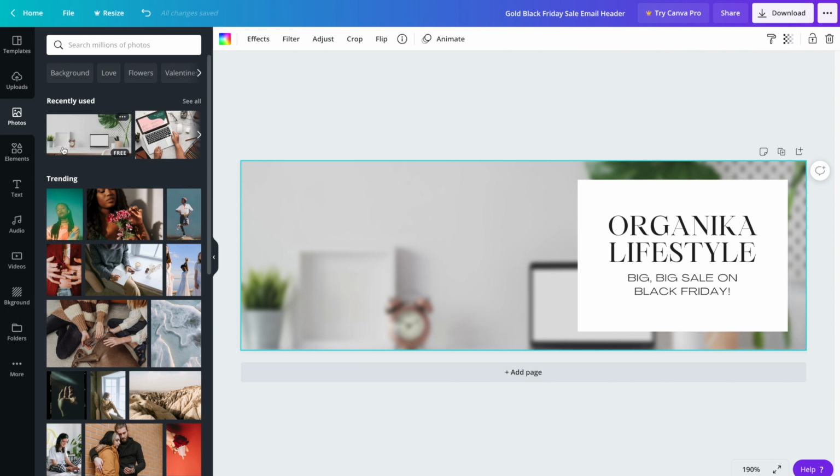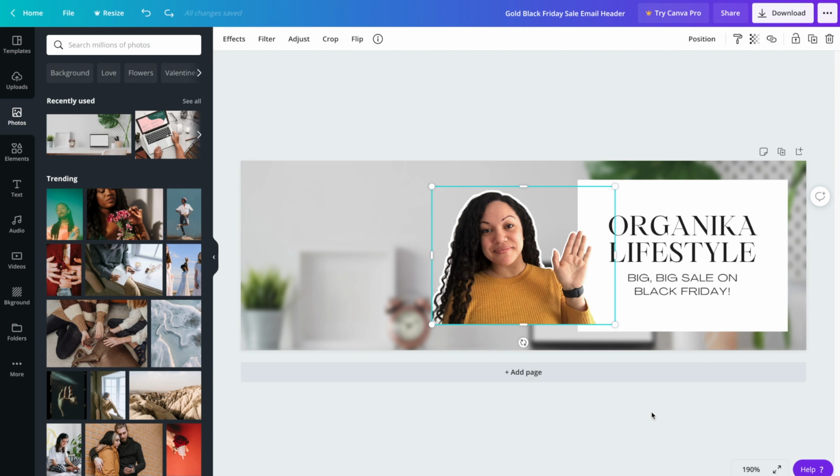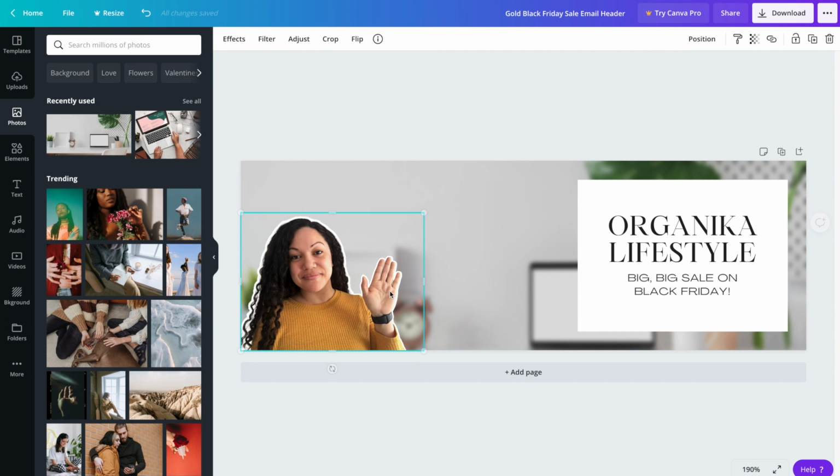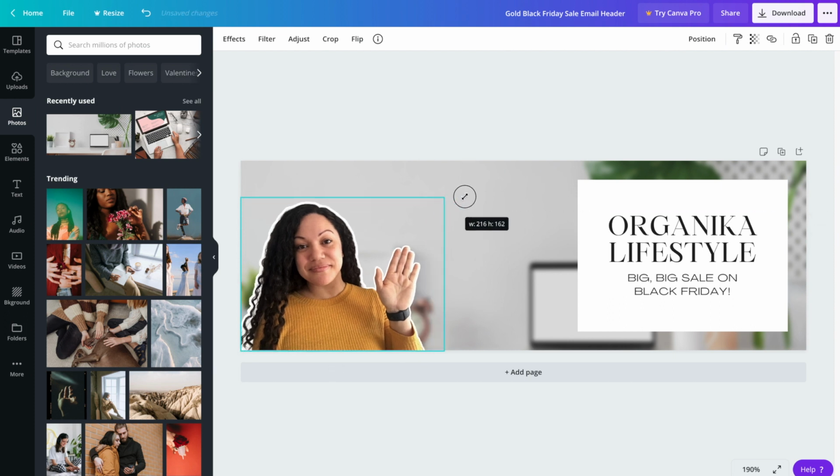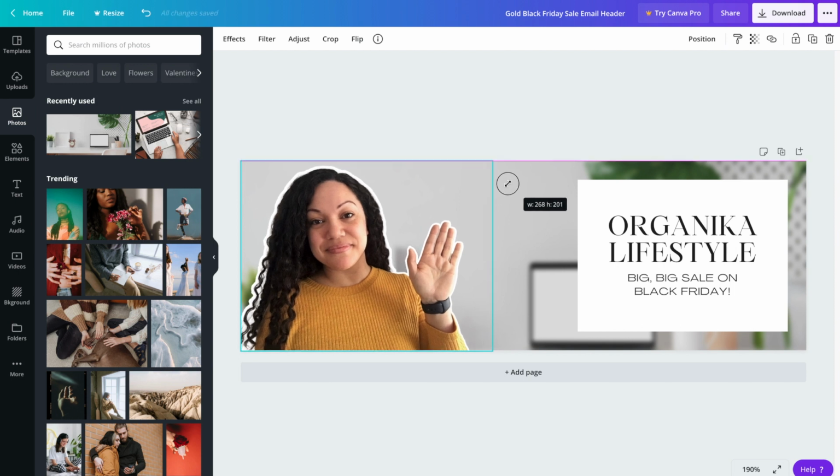So to do that, I'm going to head on over to Uploads and then browse through my images on my computer and upload an image. So this is a picture of me waving hello, welcome to my email newsletter. I'm going to drag it over to the left-hand side and make it a bit bigger. And then I'm going to play around with the text and the rectangle over on the right-hand side.